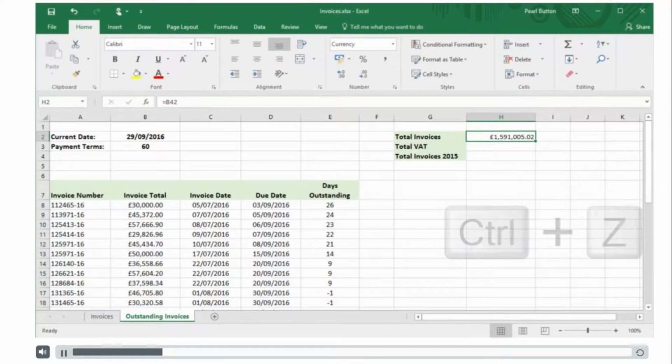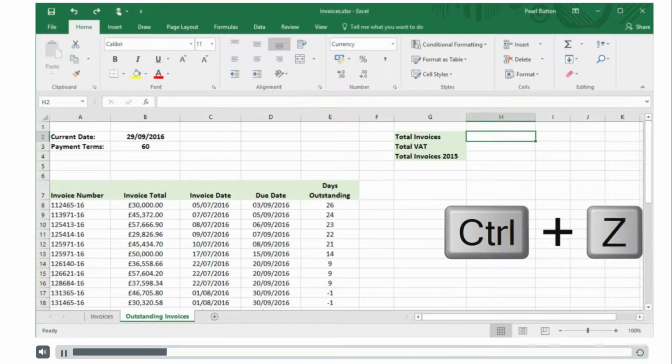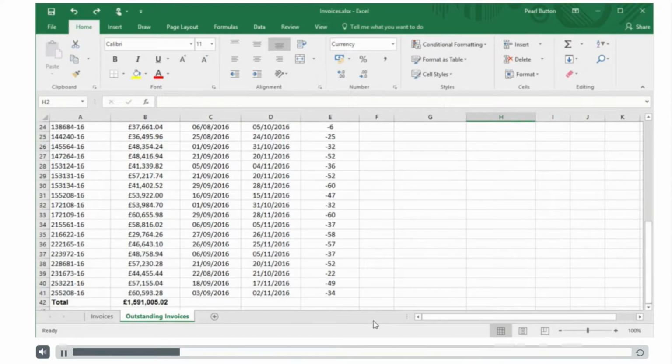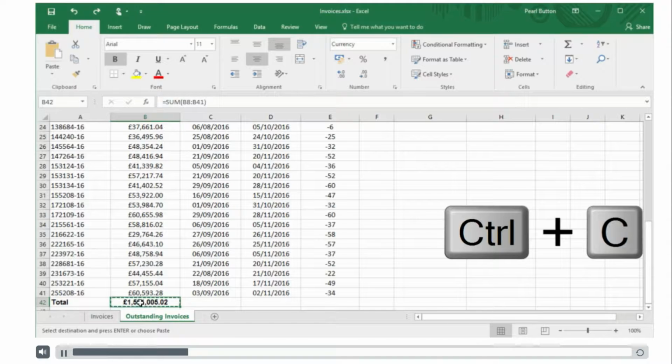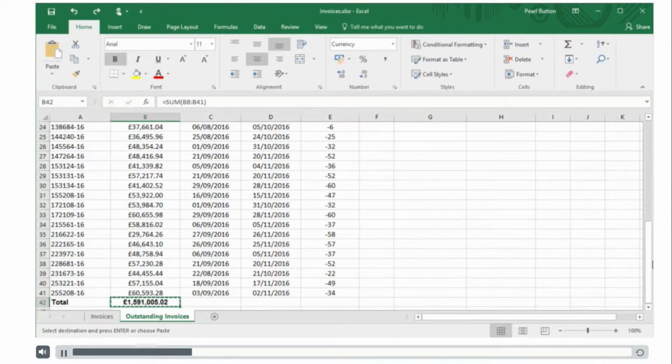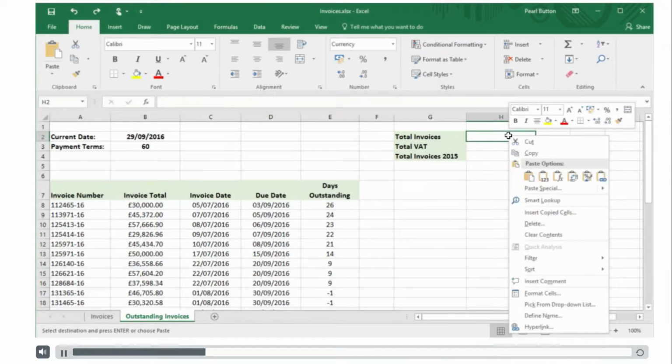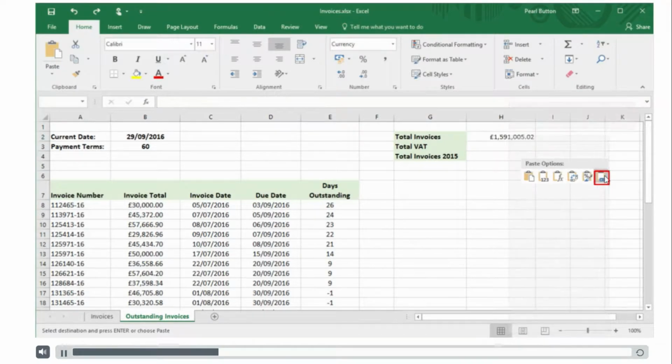I'll just undo using Ctrl Z and show you another way that you can link. You can link by using copy and paste. So find the cell you'd like to link. I'll do Ctrl C to copy. I'll move to the cell I'd like to paste to, and I can either right click and find the paste option that's link. It's the one with the chain link here.